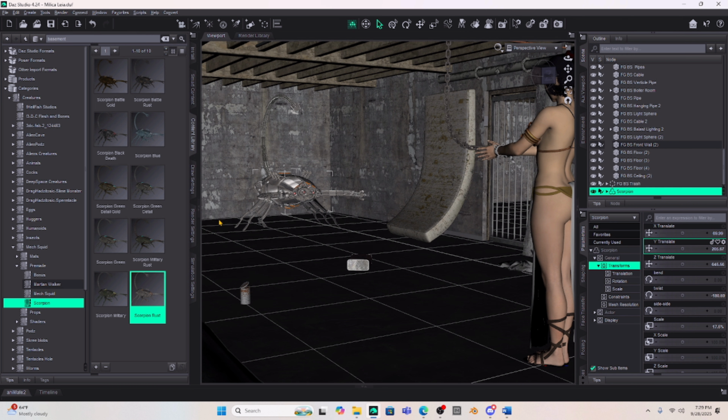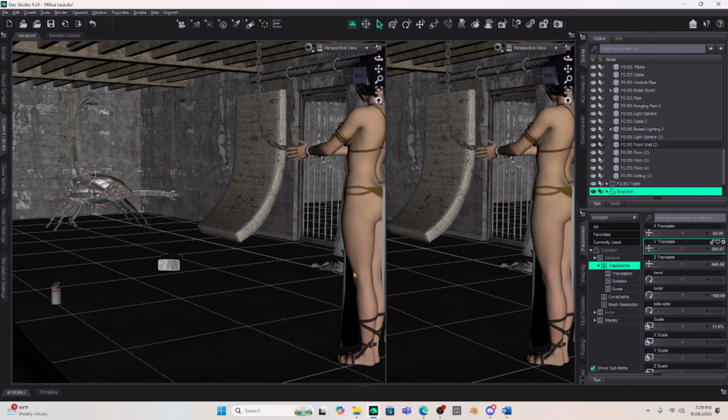Okay, so I just added this mechanical scorpion that Milica's going to have to somehow fight off, and she always does. She always comes out on top, so she's going to have to fight this scorpion, and let's render it up.